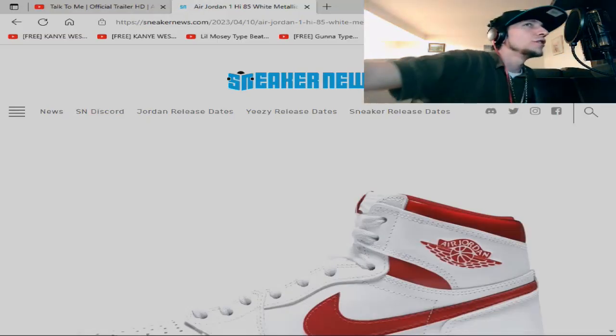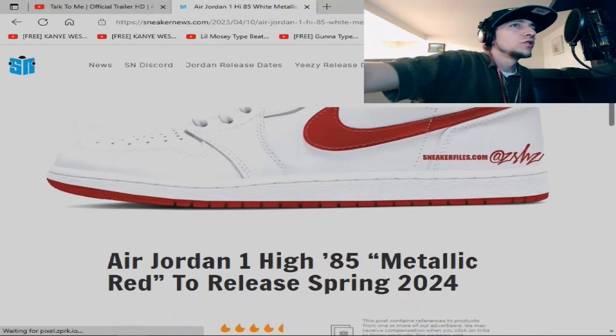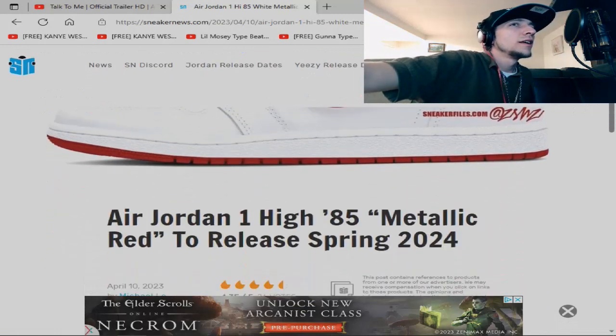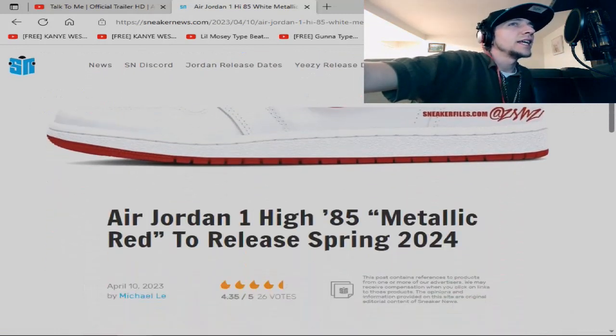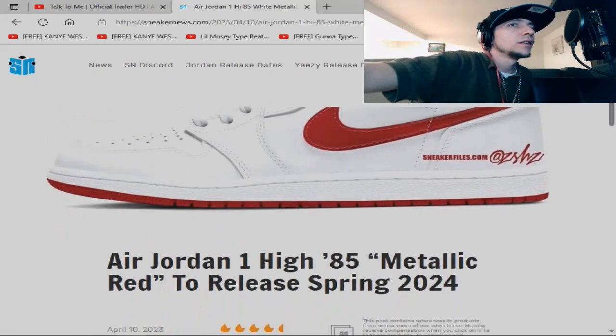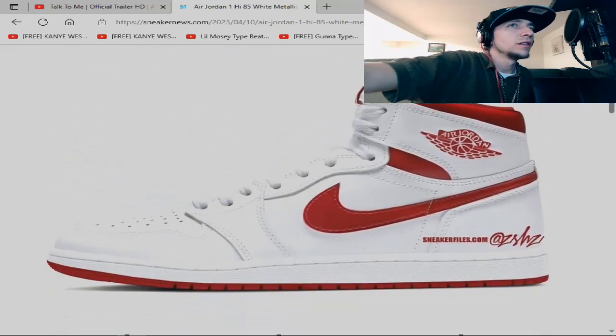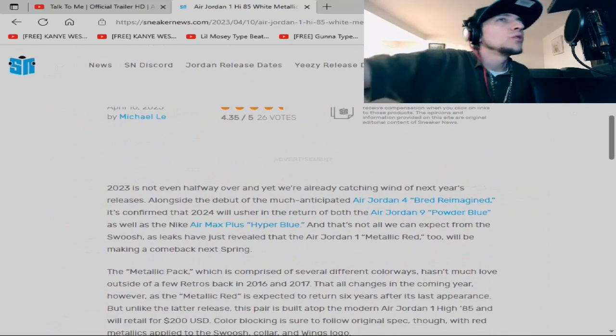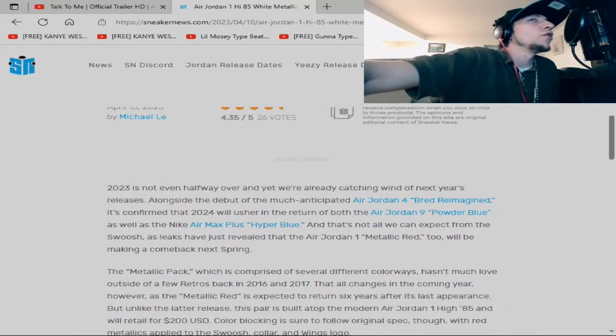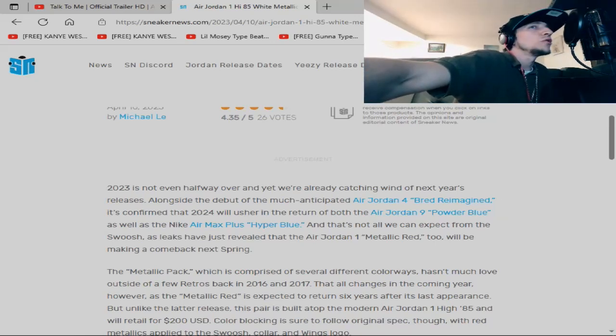More Air Jordan news. So, Air Jordan 1 High 85 Metallic Red, Spring 2024. So we got a little bit of time. 2023 is not even halfway over, and yet we're already catching wind of next year's releases, alongside the debut of the much-anticipated Air Jordan 4 Bred Reimagined.